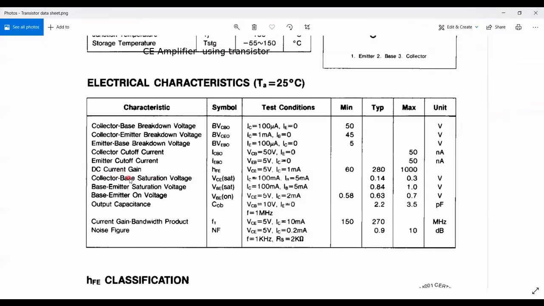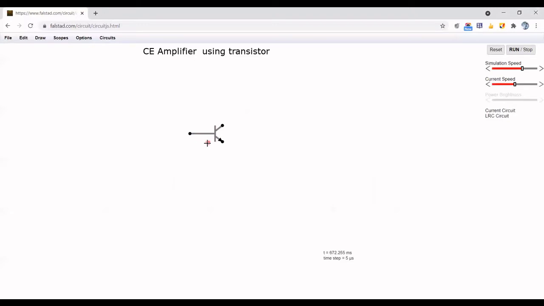And here, for a transistor to act as an amplifier, it is given that the base emitter on voltage should be a minimum of 0.58 and a maximum of 0.7 volt. So considering this transistor as the reference, let us build a voltage divider bias circuit for this transistor.